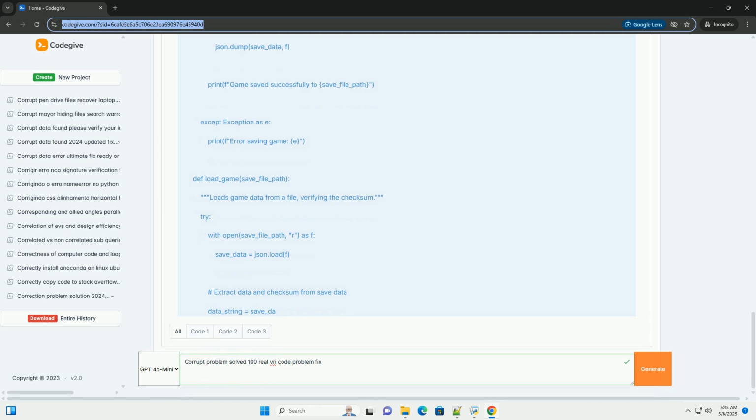Backup save files. Implement automatic backups of save files at regular intervals. If a save file is corrupted, you can revert to a previous version. This can be a simple copy operation to a backup directory. Error handling: wrap the save/load code in try, except blocks to catch potential exceptions, for example IOError, ValueError, and provide informative error messages to the user. Avoid crashing the game. Instead, prompt the user to load a different save or start a new game.